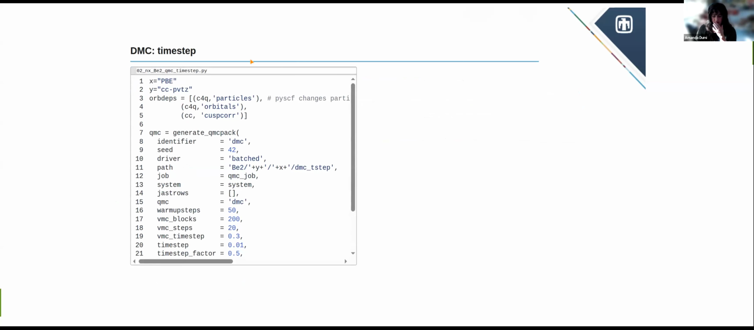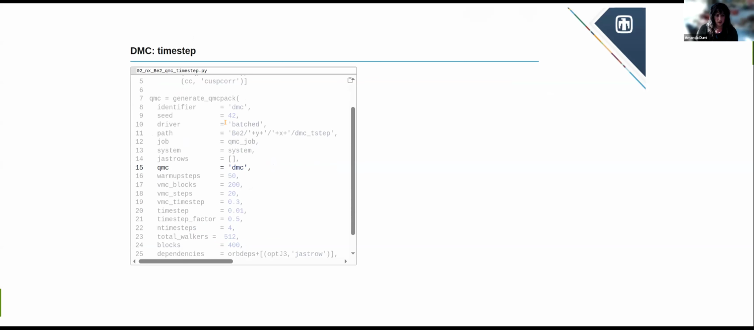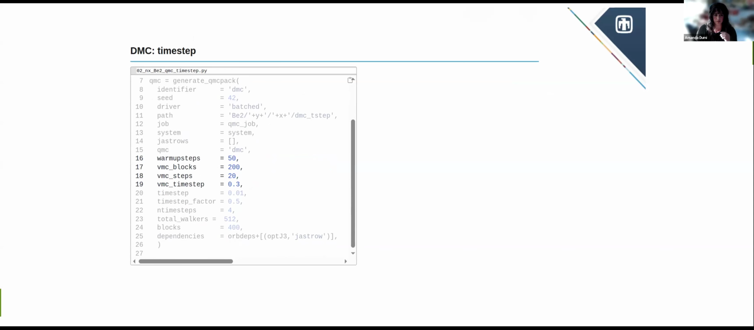So to focus first on just the time step considerations, what this is going to look like is pretty simple here. Again, you want to make sure that you are keeping track of what this calculation is going to depend on, such as the particles, the orbitals, the cusp correction. Here we're going to indicate we're doing a DMC calculation. We're going to start with an initial VMC to generate some of the Walker configurations that we want to look at and sample from.